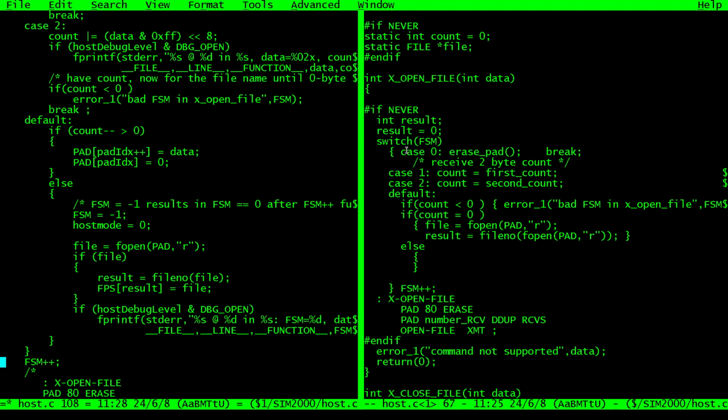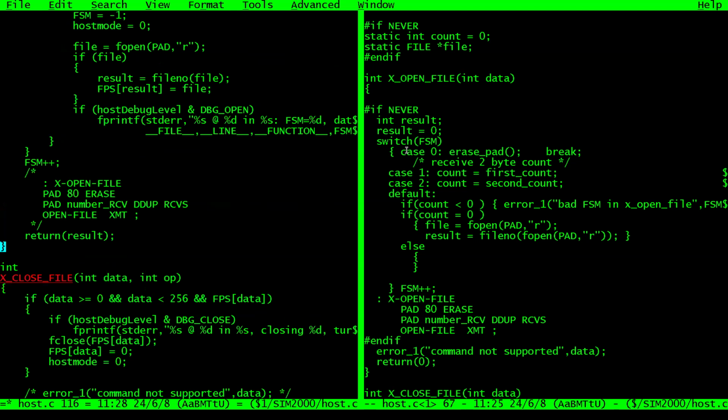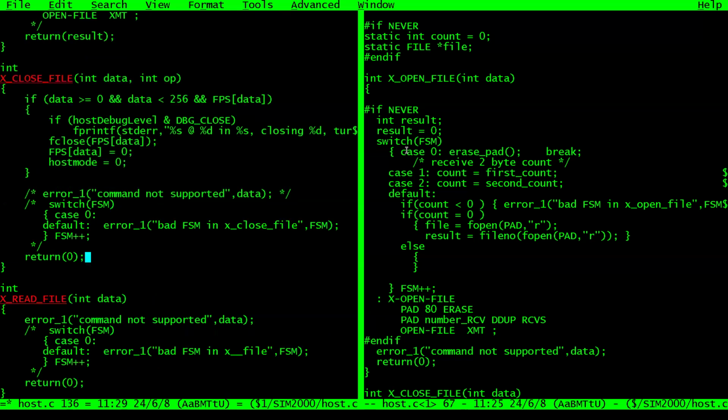Then each time we increase the state of the finite state machine. And once we have the full file name, we set the FSM back to -1. And that's it. Close file, very similar, much nicer. Out of this one, we get the file descriptor. If we have a file pointer to that thing, we close the file, we set this back, go back to sleep.